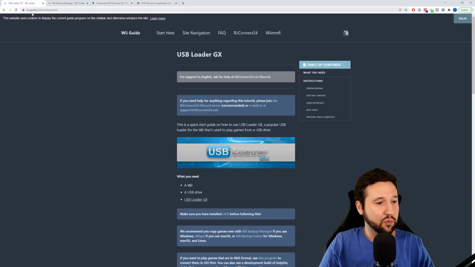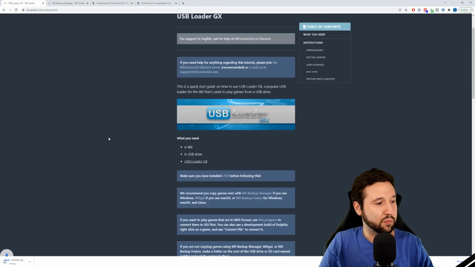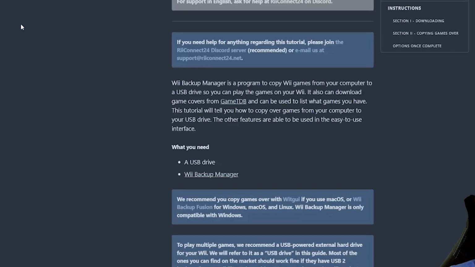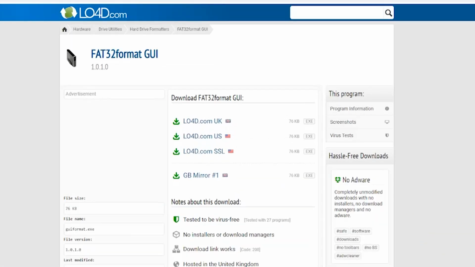But anyways, we're going to start with the USBloaderGX and I'm just going to click the download. Pretty simple and instant, and same thing for the Wii Backup Manager. And then once again, download this, but I already have. And let's just go over to our desktop.